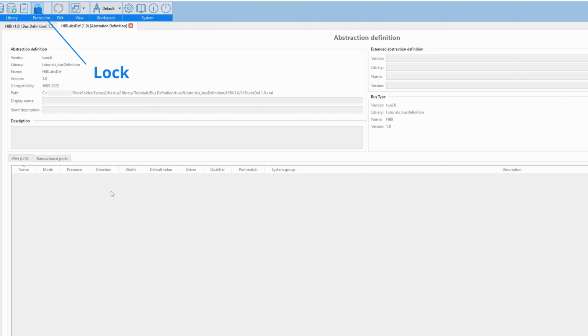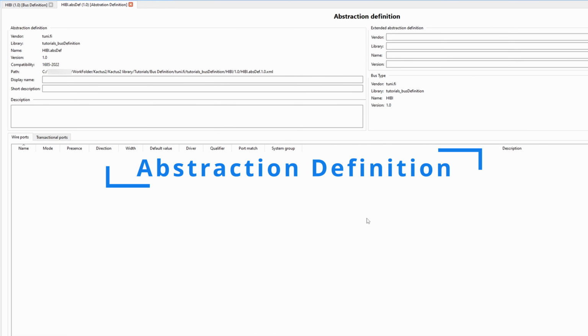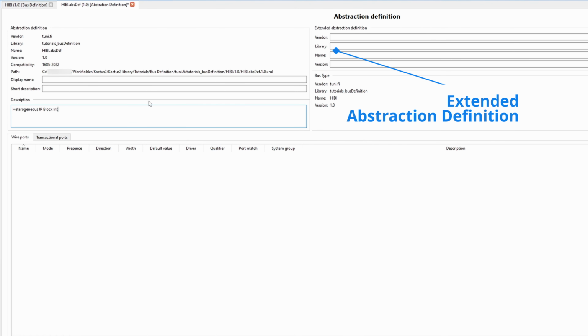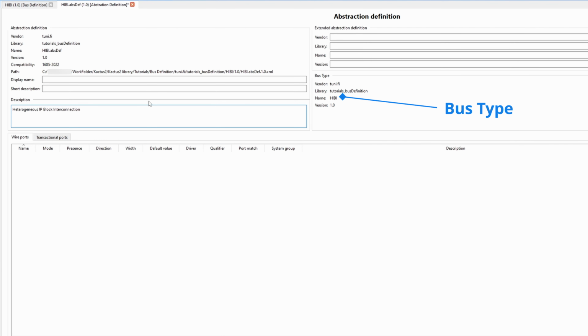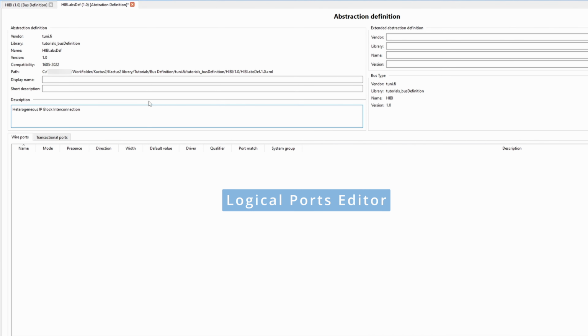Let's unlock the document to make it ready for editing. Similar to the bus definition editor, the VLNV and description are displayed on the left side, while the extended abstraction definition is displayed on the right. Under that is the associated bus type of the abstraction definition. The logical ports can be edited here. The editor is separated into wire and transactional ports.